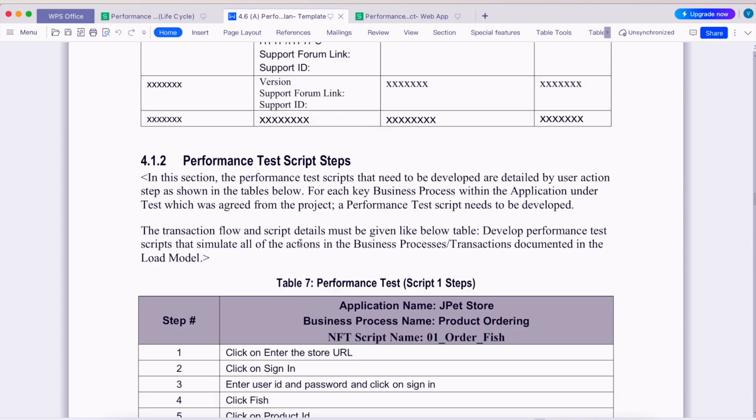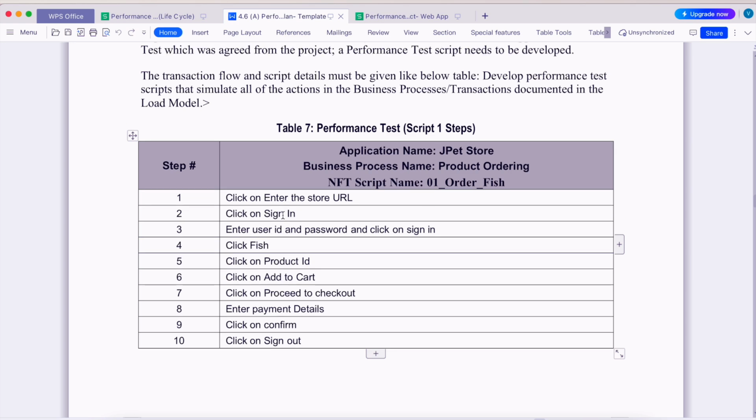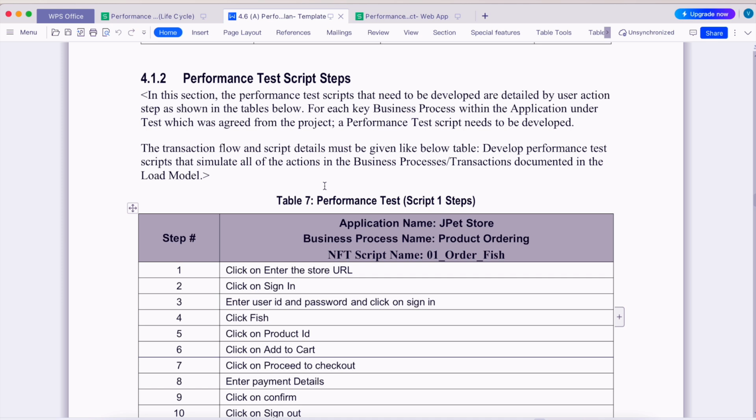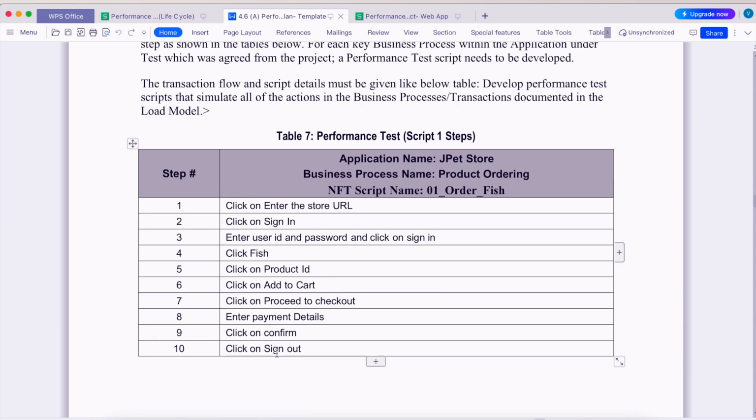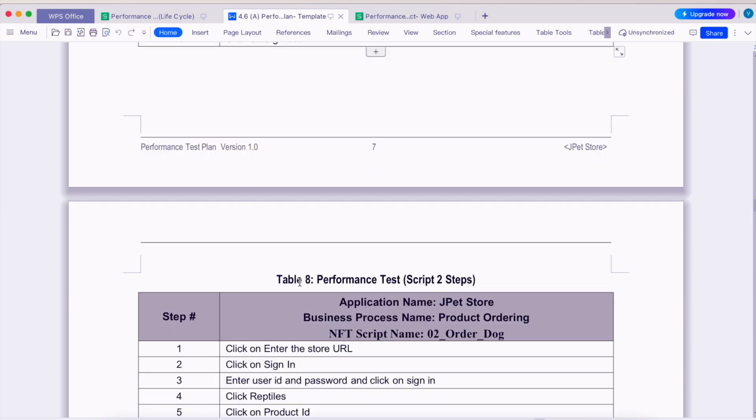Performance test script: you can specify performance test script details here. What are the steps you are recording? These things we will discuss in detail when we do test script recording later. For example, for product ordering, we are ordering fish. What are the steps for doing this order? These steps we will record while creating the performance test script. We can note those here so that it will be easy for us to record later.